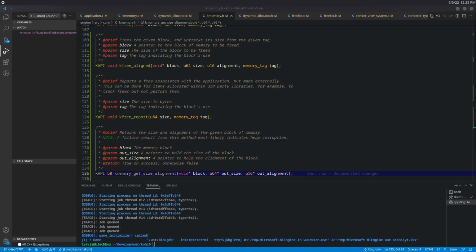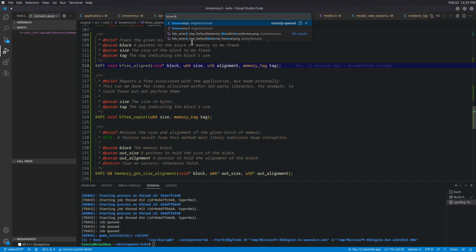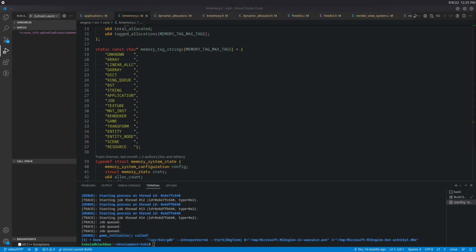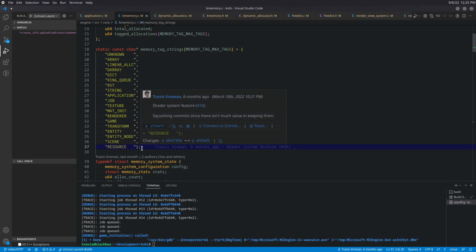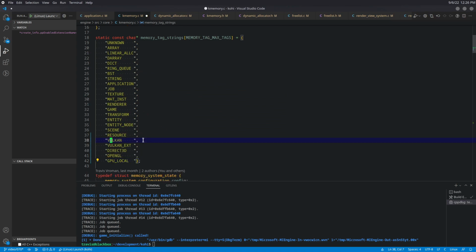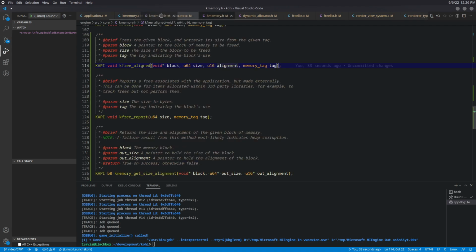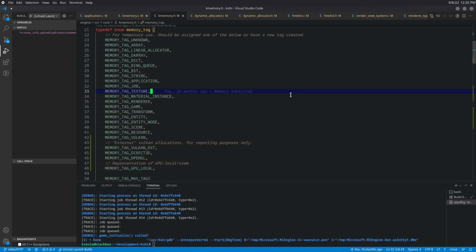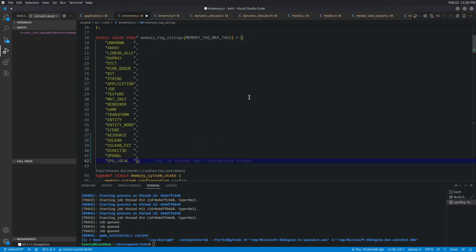And so now let's go ahead and we'll fill these things out. So the first thing we're going to want to do is go to kmemory.c, go all the way to the top, and we're going to need to add to our memory tag strings. So right here we have our resource. We're going to add to that our Vulkan extension, Direct3D, OpenGL, and GPU local. So those things, of course, line up with the changes that we made all the way up here. So just so that we have string representations of those things.